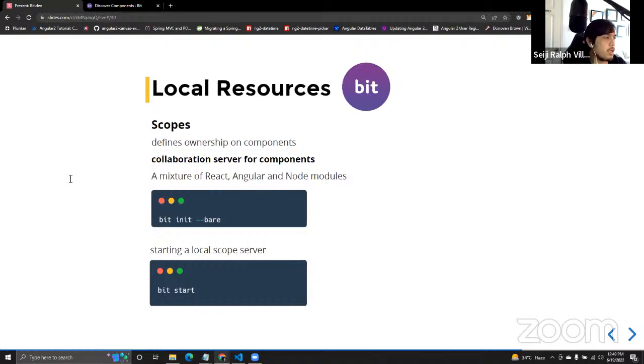So you can create a local scope. Actually, this pertains to the workspace also. So it's bit init --bare. The --bare means that you're not using any templates. So this is just a very simple workspace for you. Then if you want to start the local scope server, you have to execute the command bit start.